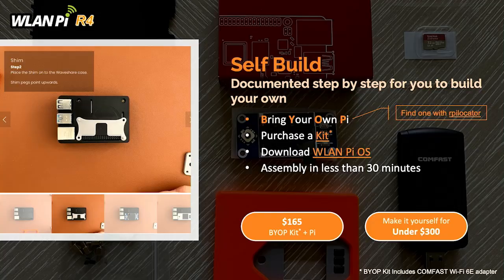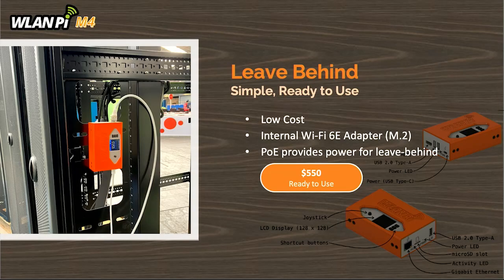And then also with the leave behind, the M4, we also have some of these available as well, and you can see the price for each of those. So this is the M4, lower cost in comparison to the WLAN Pi Pro. That was the other feedback that we got, was the WLAN Pi Pro was definitely a big jump, both in features as well as in price, from the previous generation like Neo 2 platform.